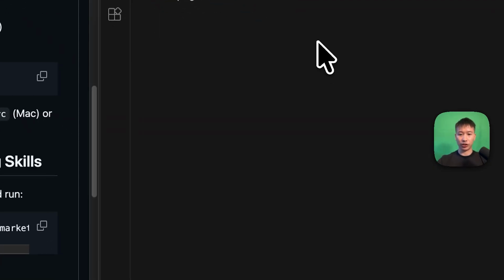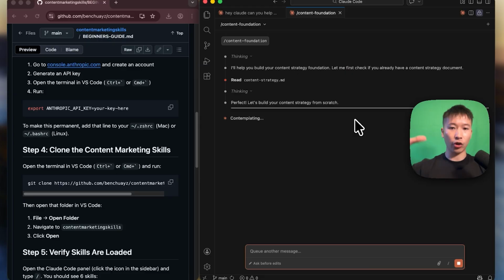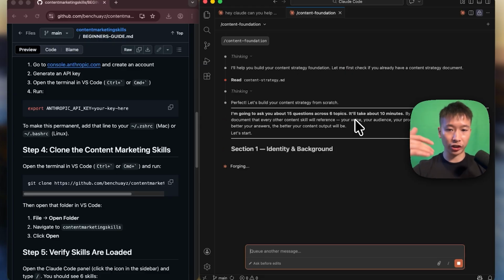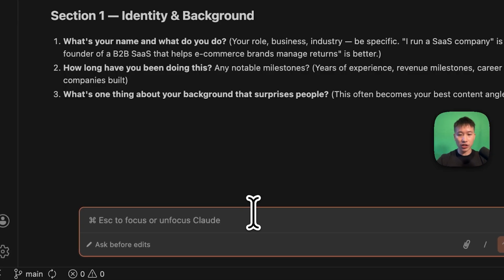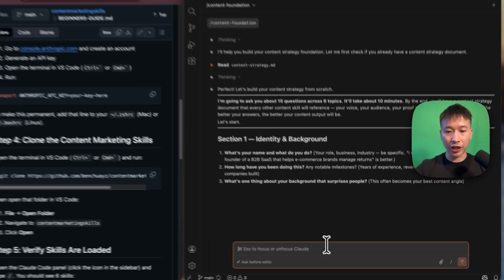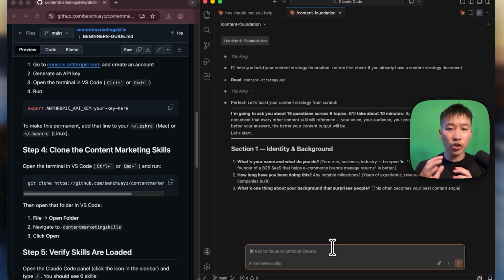And here's exactly what's going to happen. It's going to basically start loading the skills and then it's going to ask you questions. Okay, it's going to ask you 15 questions across 6 topics. So now this whole process, it's going to ask you about your name. It's going to ask you about what you do. It needs all this information so that it has context so that it can actually write good content for you.